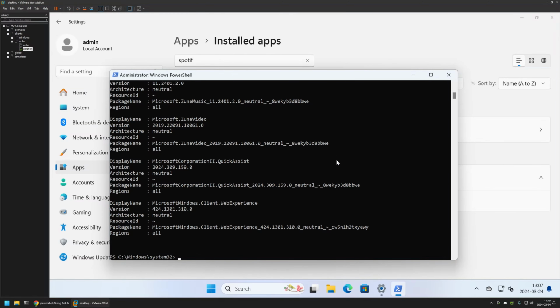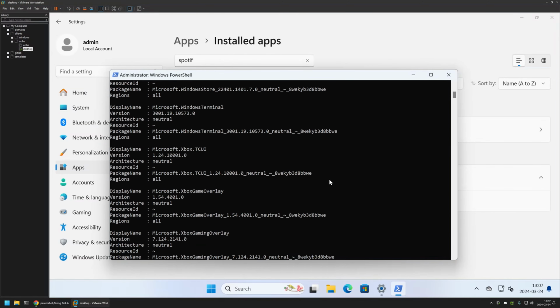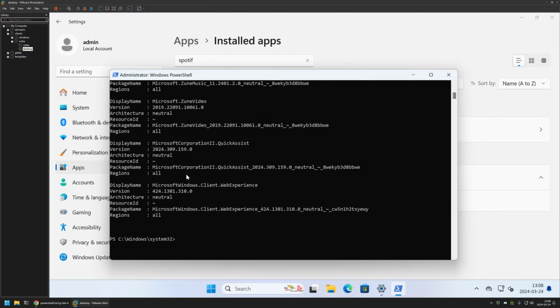And here we can see all the provisioning packages that are installed in this virtual machine. As you can see, we don't get much information about the package. If you want to get more, we can pipe it to Select-Object star.